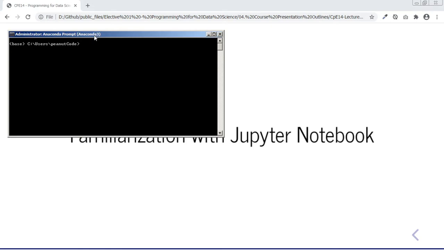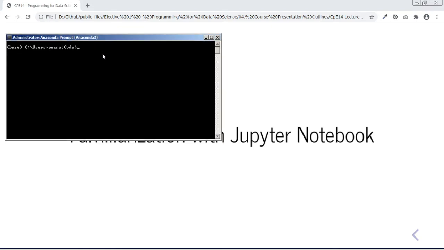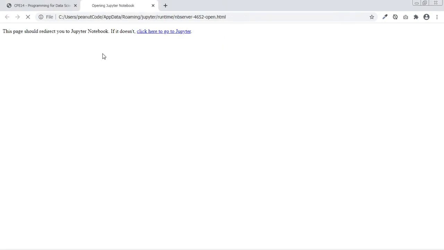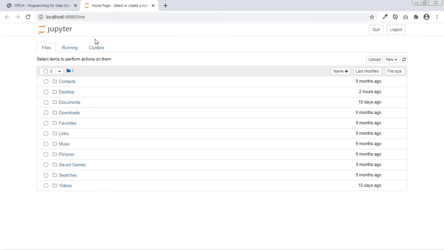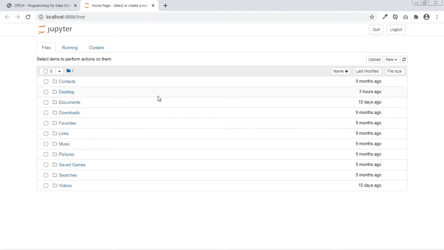Okay, so to start the Jupyter Notebook, you have to type jupyter with Y, not I, notebook. So this will open an additional tab for the browser. If you noticed, as you can see here, we have several directories.